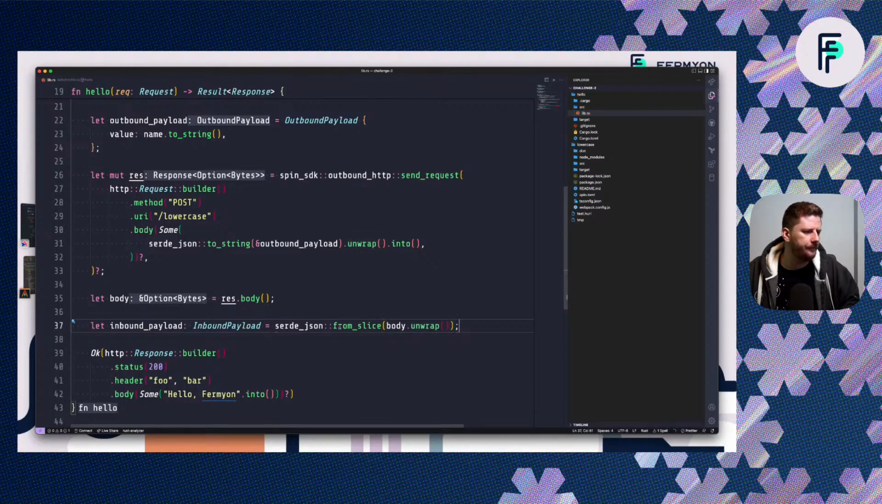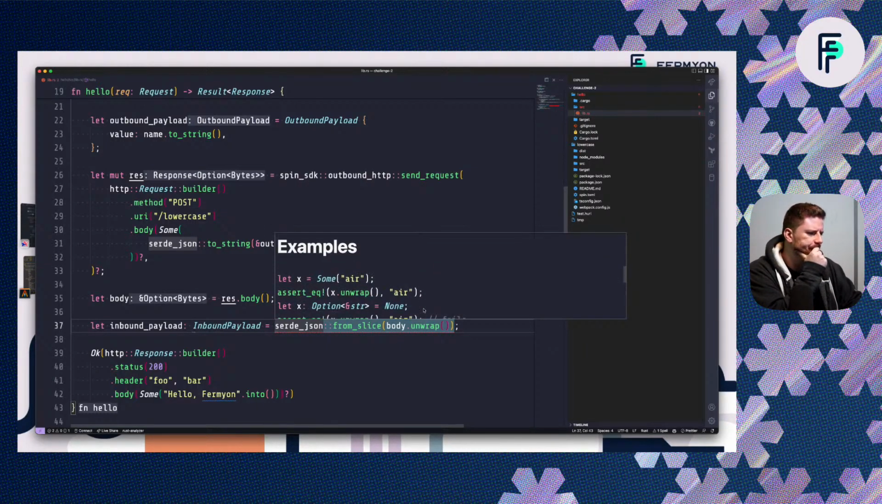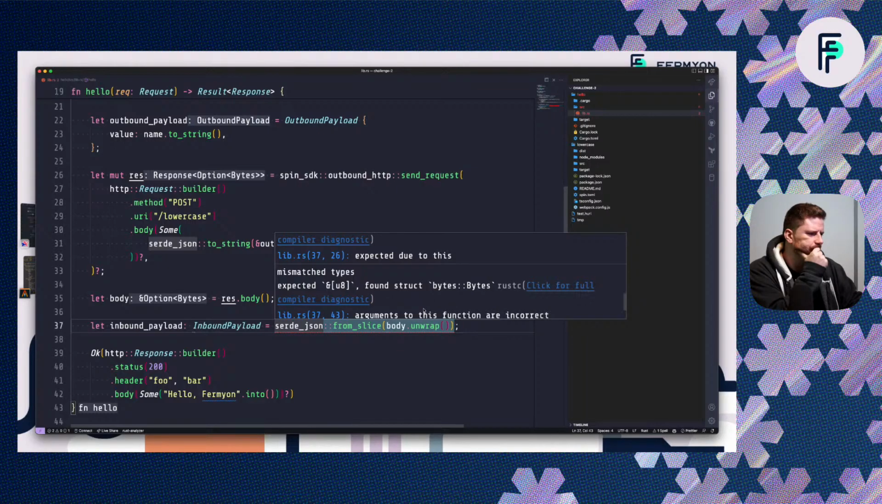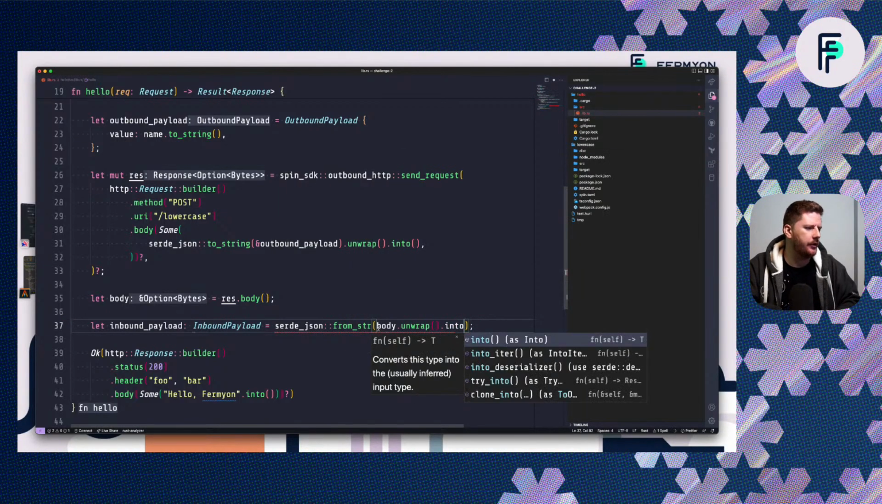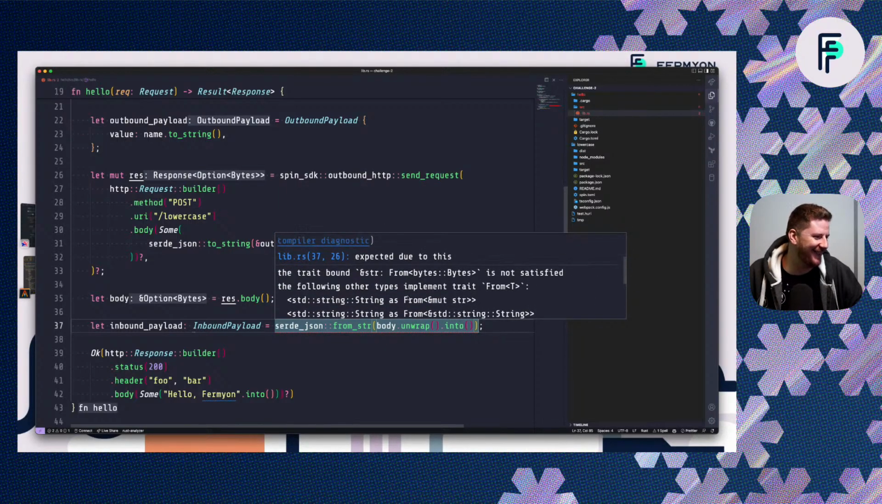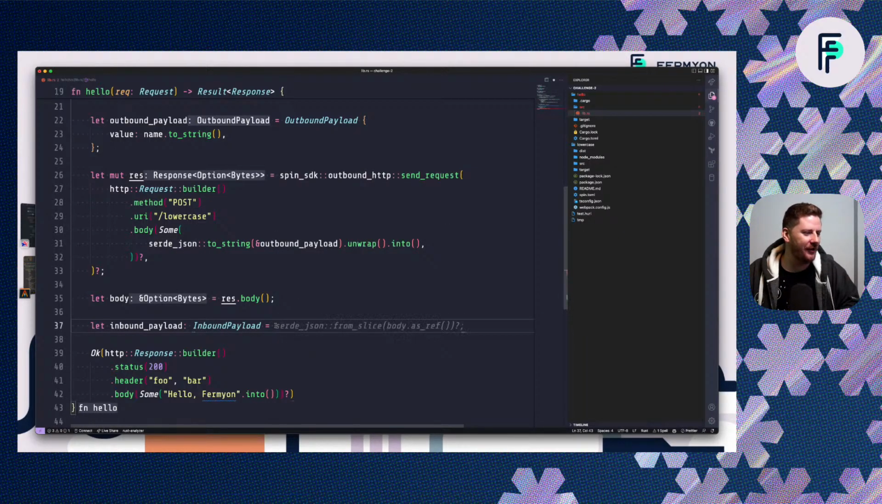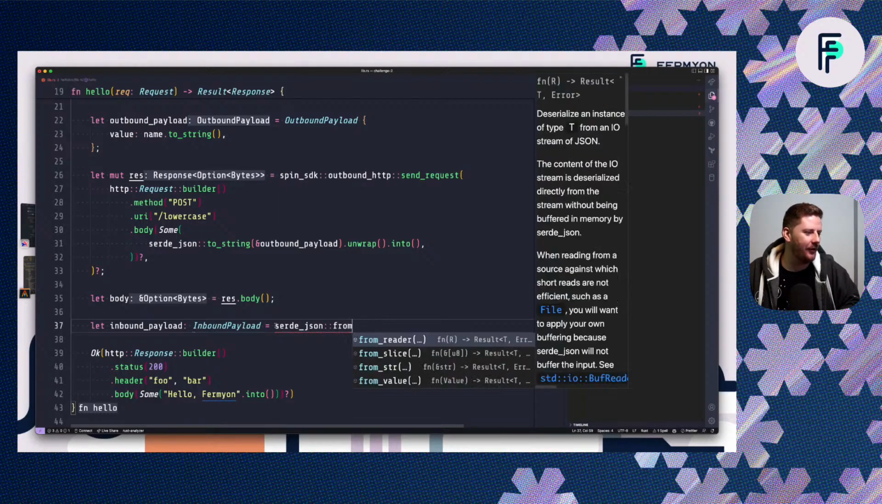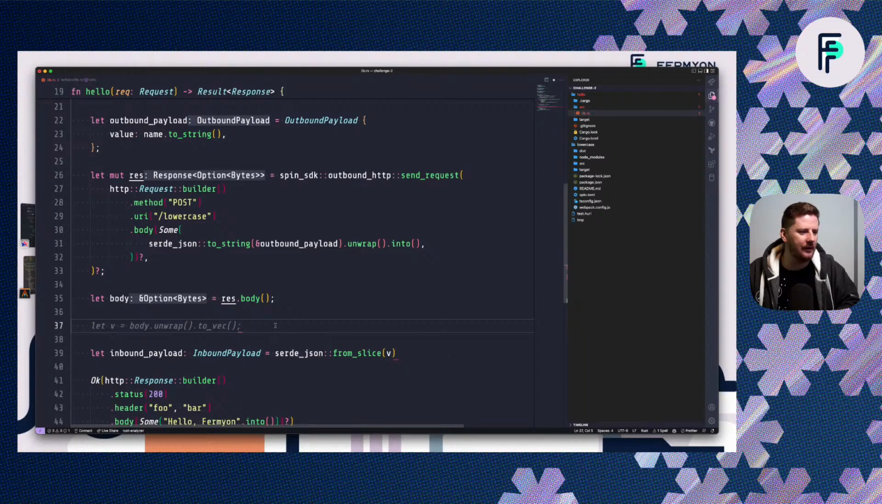Okay. Complaining. I'm going to do from string just because of the structure here. See if that helps. It wants bytes. Oh, come on. You're making me look silly. Serde JSON from. Okay, so we need a byte array here rather than bytes. What does that give me? A vec of u8.